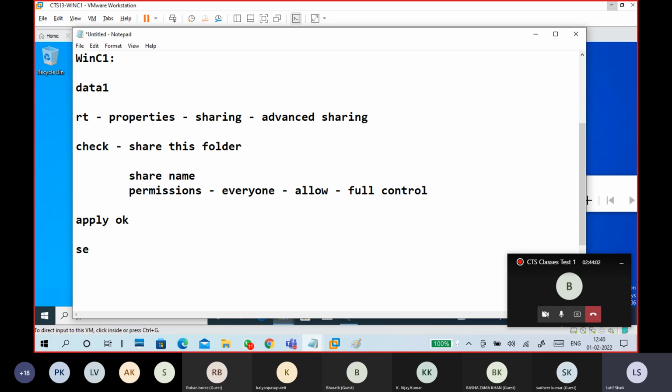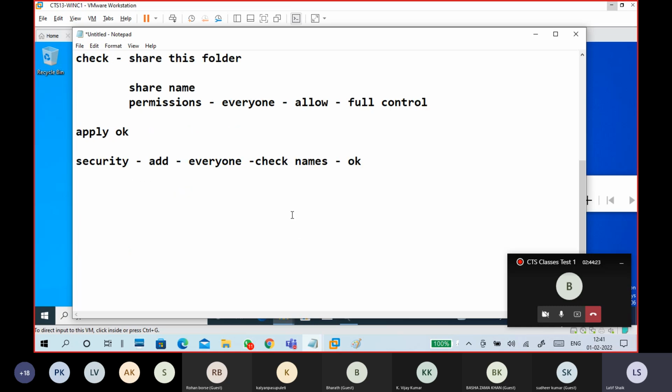Go to the Security tab. Add Everyone. Check names. Not always required to say okay and cancel kind of stuff. Under Allow, Full Control, since it's the first time you are doing that. Then Apply, OK. Close finally.